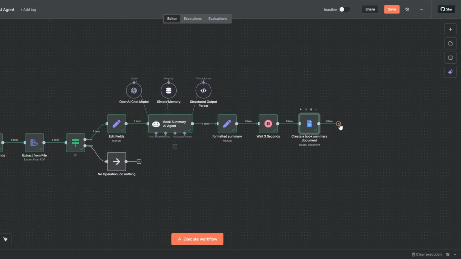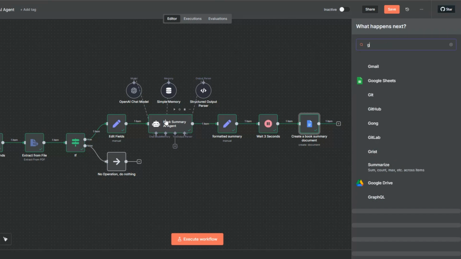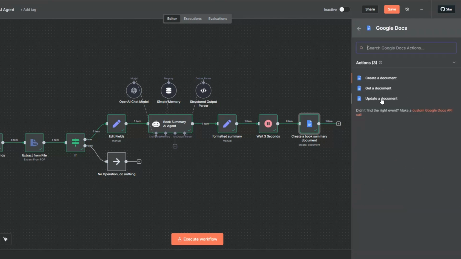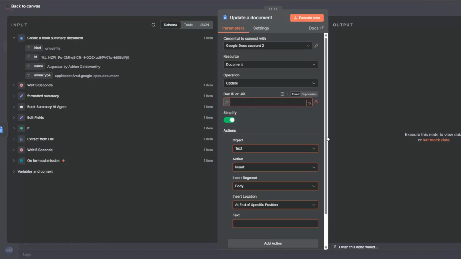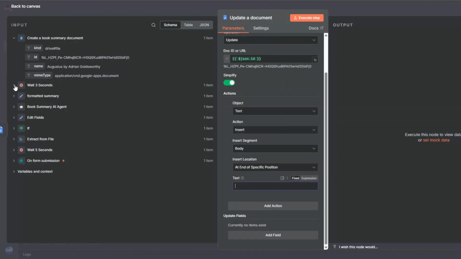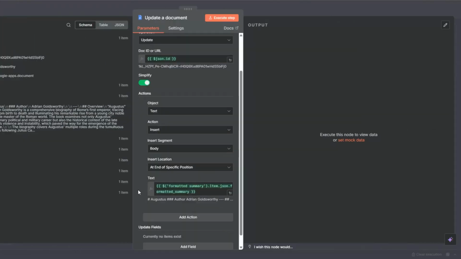Now, the next thing that we're going to do here is we're going to update the document with the summary that we just generated using this AI agent. So I'll search for Google Docs again and click on Google Docs. Here, I'll click on update a document node. And then here, we're going to map the ID of our document that we just created right here. And then here, we're going to map the summary that we set over here. So I'll map it over here. And then now here, I'll click on execute step to update our document with the summary.